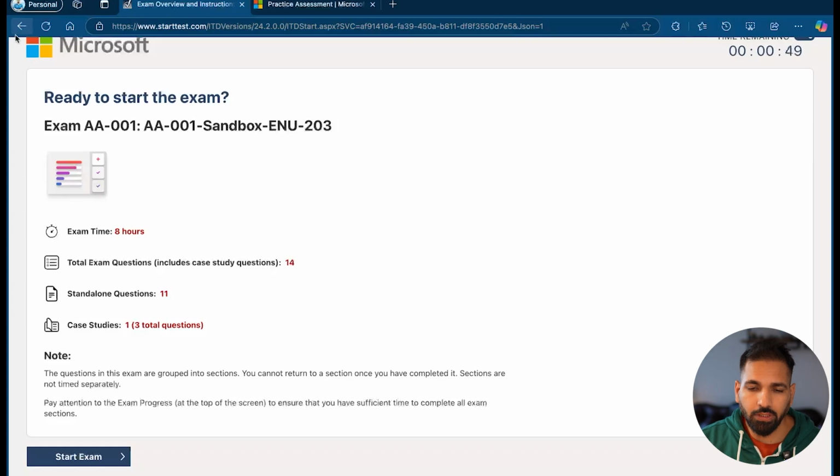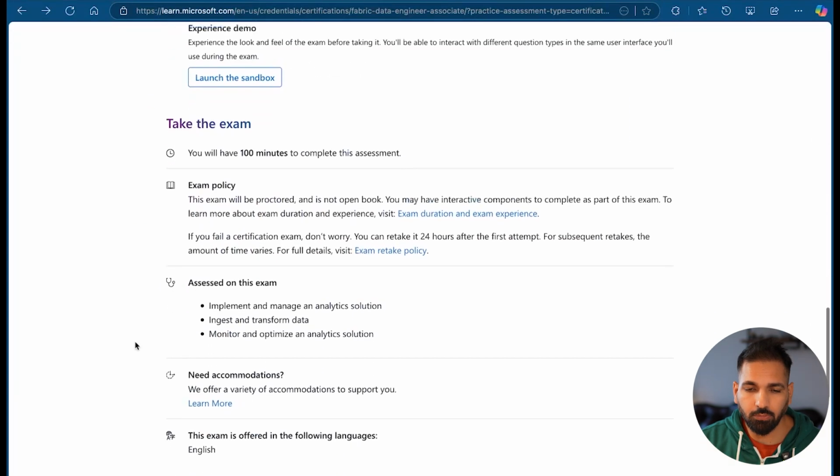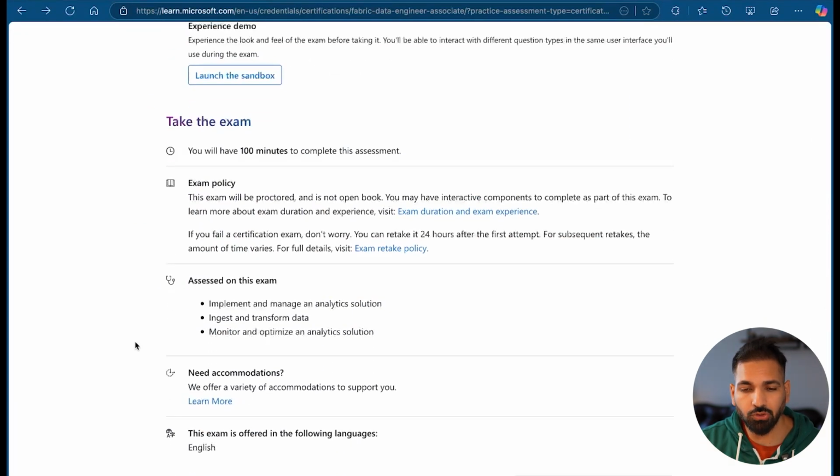Now, in order to take your exam, you get certain information over here. You would have 100 minutes to complete the assessment. These are some of the exam policies, etc. But please take your time.